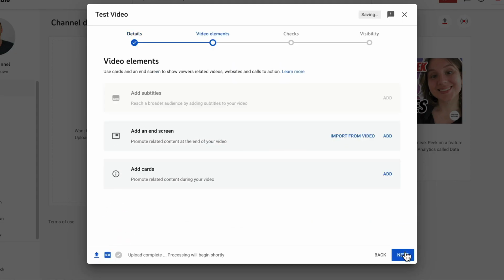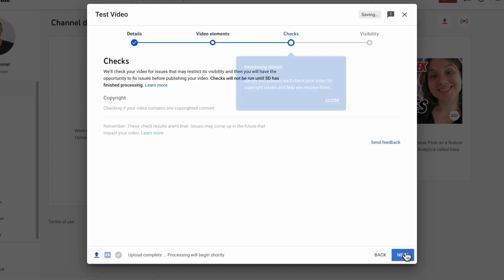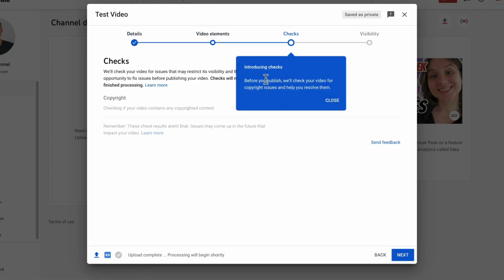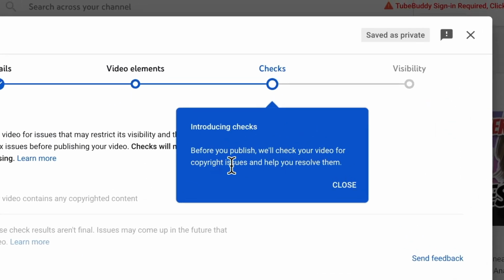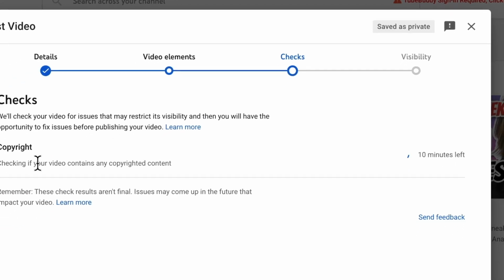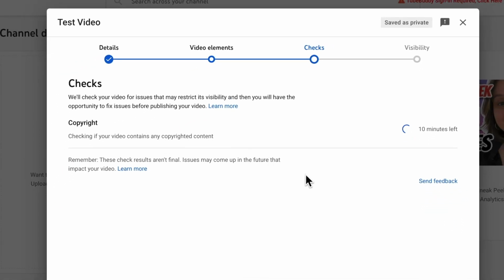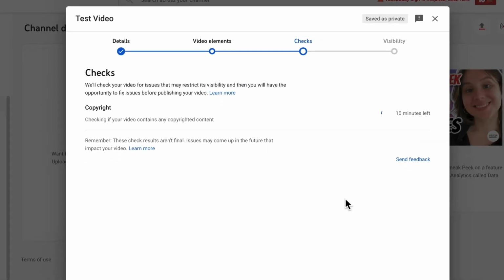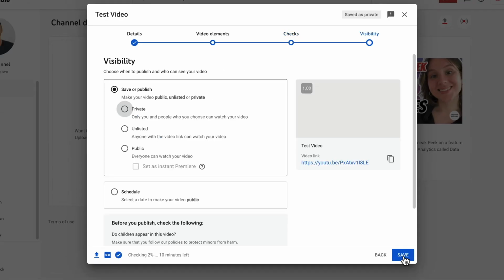We'll go next. We'll skip the video elements here and come across to the next one, which is checks. And straight away it says here, before we publish a video, we're going to check to see if there's any copyright issues on your content. And this is so you can fix any issues before the video actually goes live. Now it does say it's going to take around 10 minutes to perform this check, and that time is going to be determined by the length of your video. But we do have the ability to skip forward and keep preparing our video for upload while we're waiting.